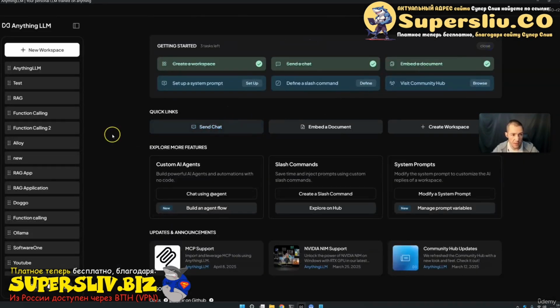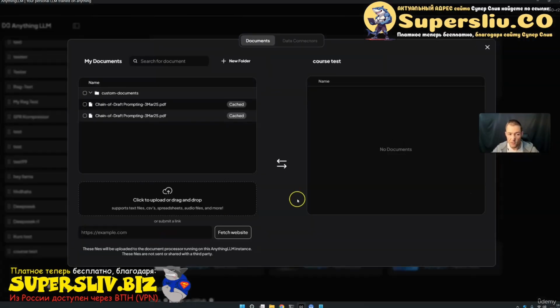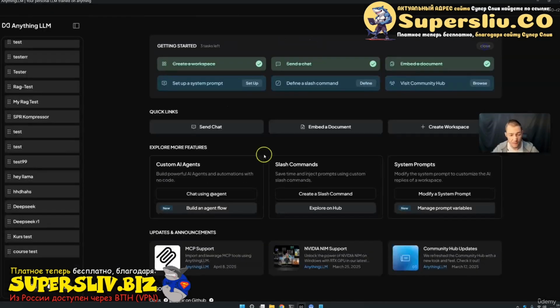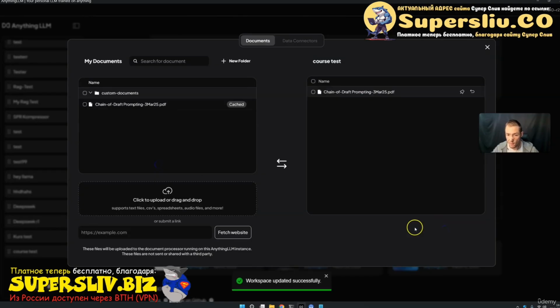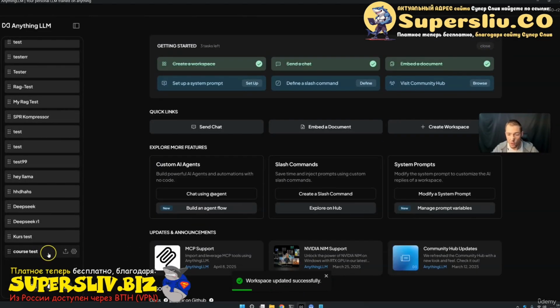If you close this down, right now this thing is pinned. And if you press here, you see that you can also insert documents, because right now this thing is not inserted in your specific workspace here. So if you want to have this in your course test, just press on it. Also here, move to workspace, save and embed. And right now this thing is also embedded, of course, in your course test.